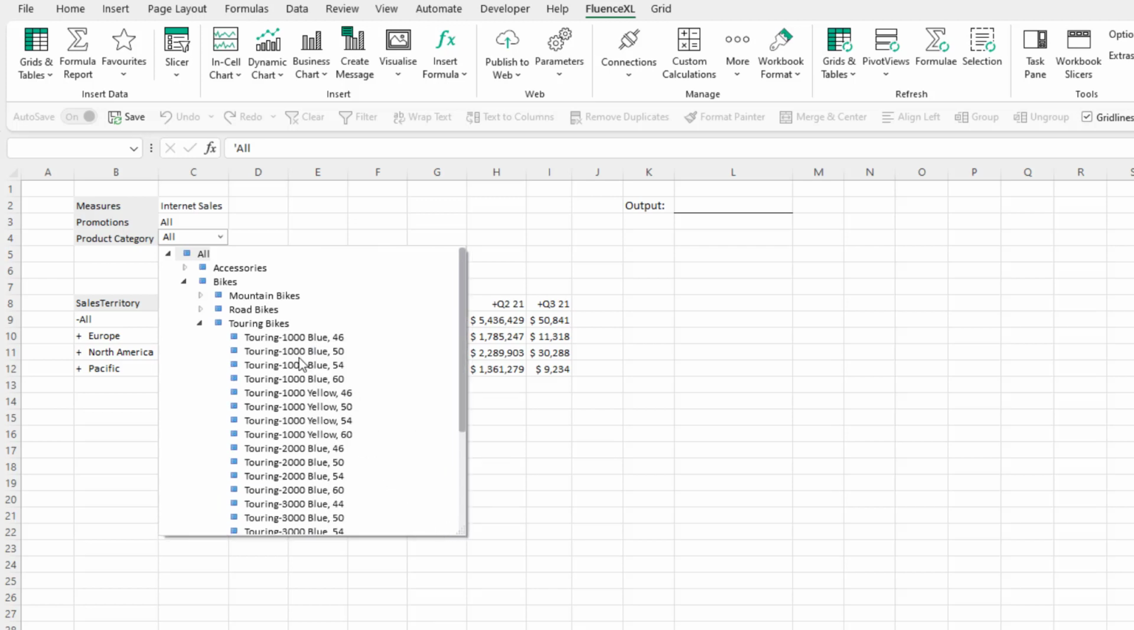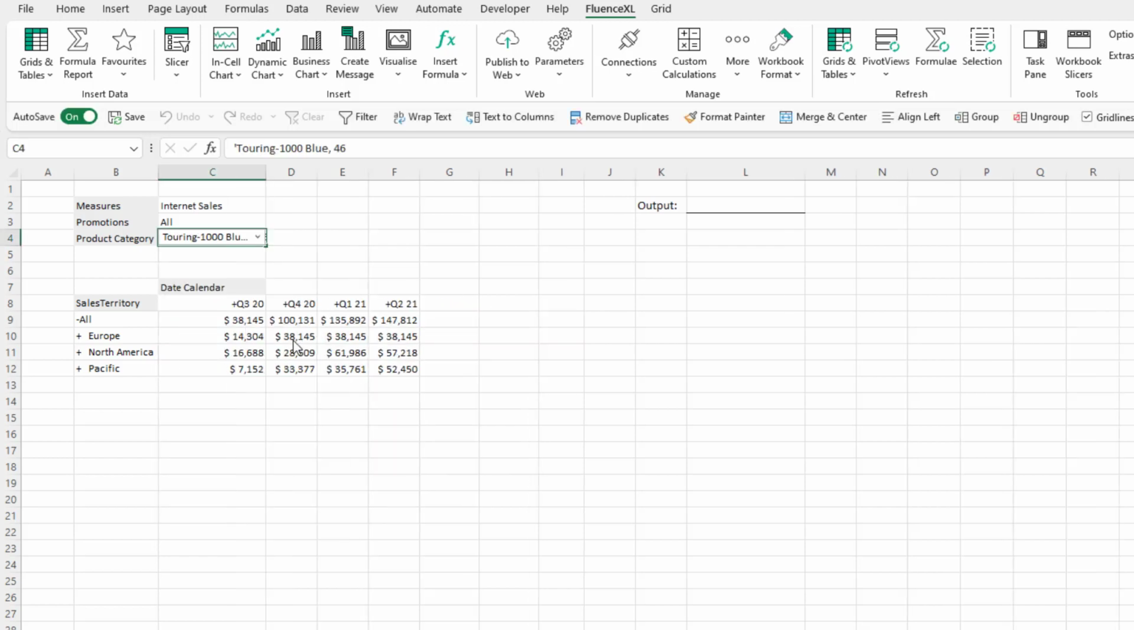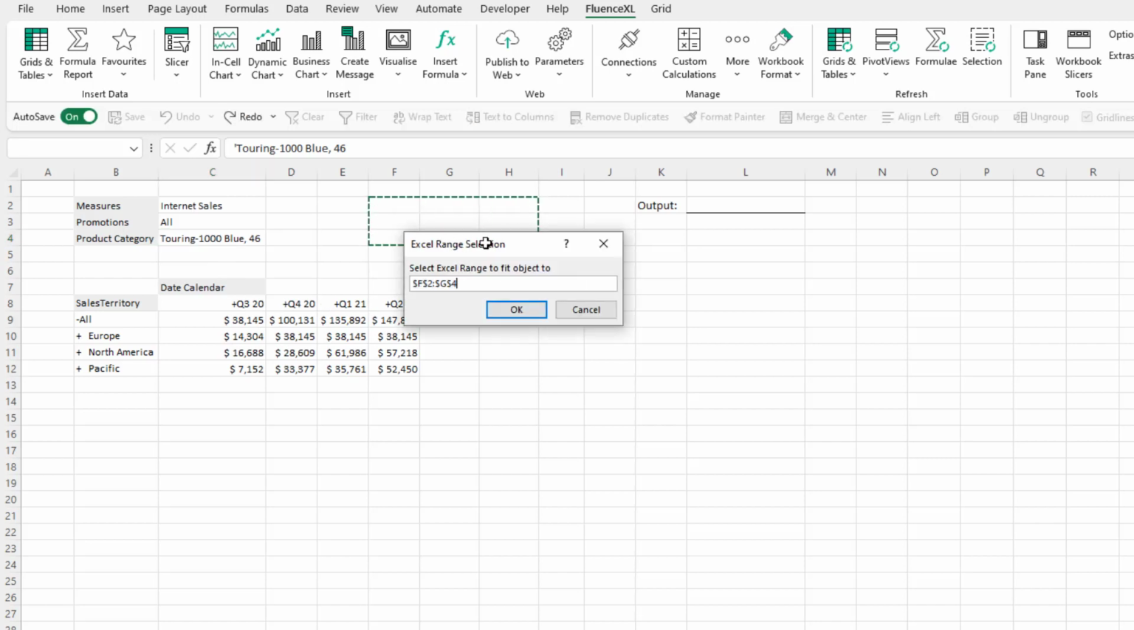Slicers are fully connected to your data. This means the member list will change with the underlying data, so any additional members will automatically be available for selection in the dropdown. We can easily move and resize the slicer, so I can move it away from the grid and it will not lose any functionality.